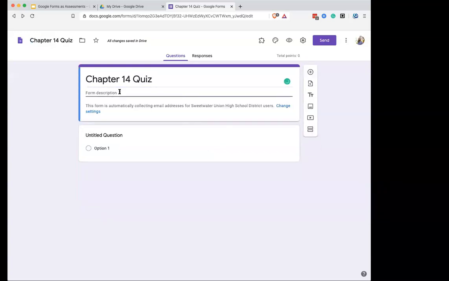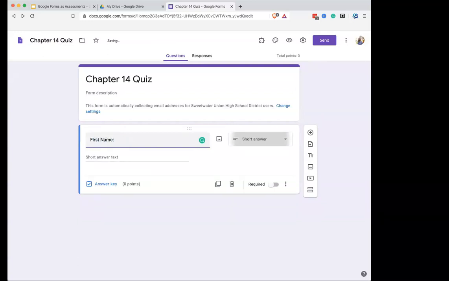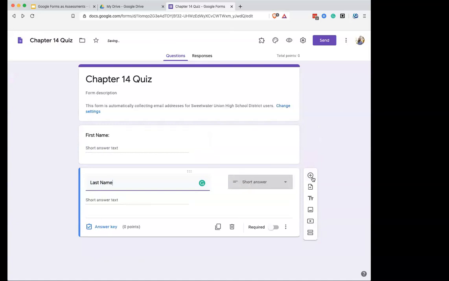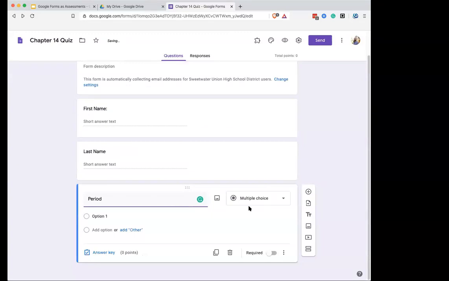You can give a form description saying, please complete this quiz after however many times that you want, or after completing a specific assignment. Probably the first thing you'll want to do is automatically add in a question for first name. Google Forms will automatically update the question selection based upon what it thinks the answer you're looking for is. For example, if I add another one, let's say last name, and then period, it's going to stay multiple choice.